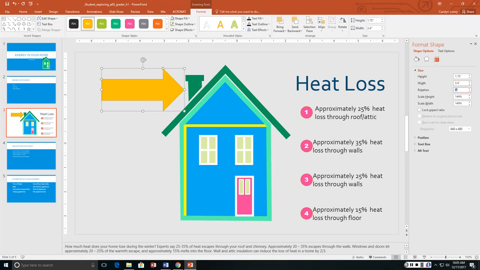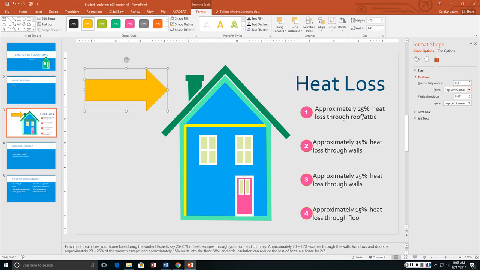And then it wants its position, which is down here. Now if I collapse this, it'll bring position up to the top, which is a nice thing. And it wants it to be 0.4 inches from the top left corner. So notice that it keeps moving as we keep doing these. And vertical position of 4 inches from the top left corner. So there we go.